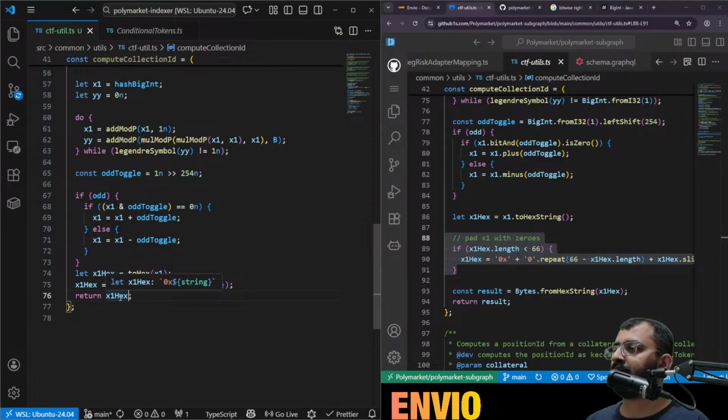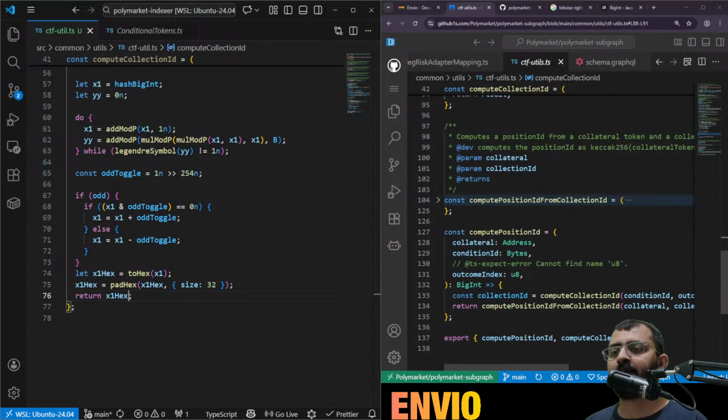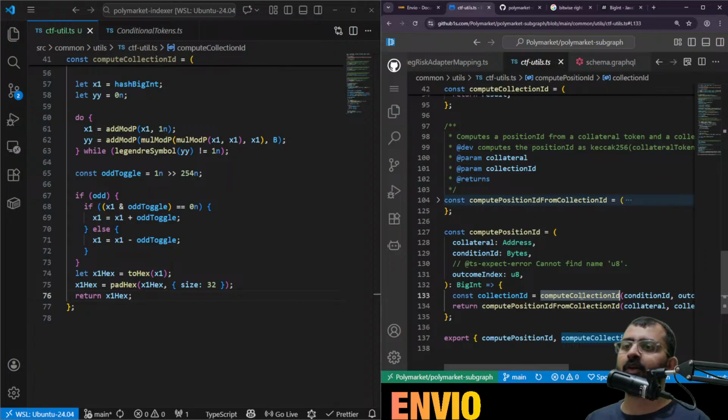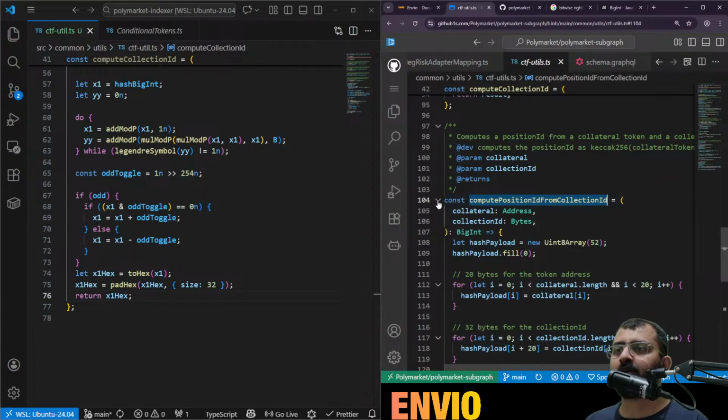Okay, what is this 0x string? Okay, this is good enough. It's used to compute collection ID. Okay, so it's used here, and this function compute position ID from collection ID will take string instead of bytes.